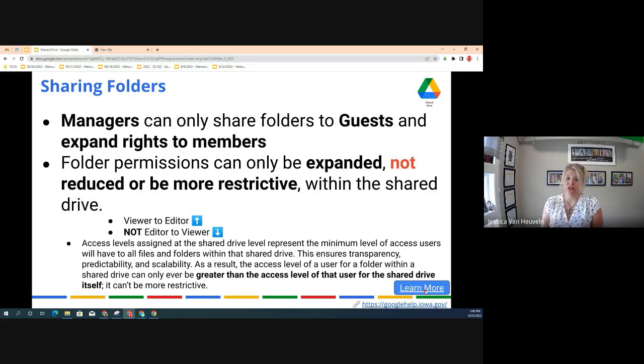Managers can only share folders to guests and expand rights to members, okay? This is a very important slide. So if I was in a classroom right now, I would ask you, who can share folders? And you all would say managers, okay? And they can share to who? Guests. And they can expand the rights to the members.